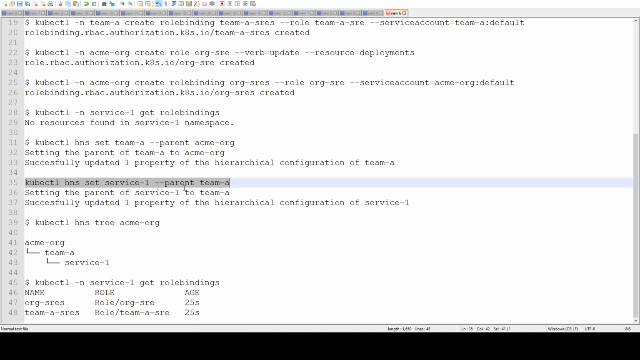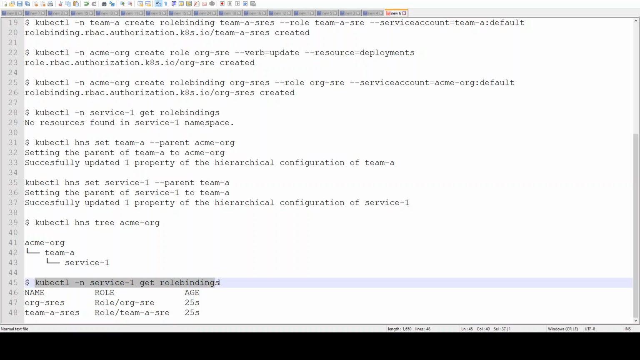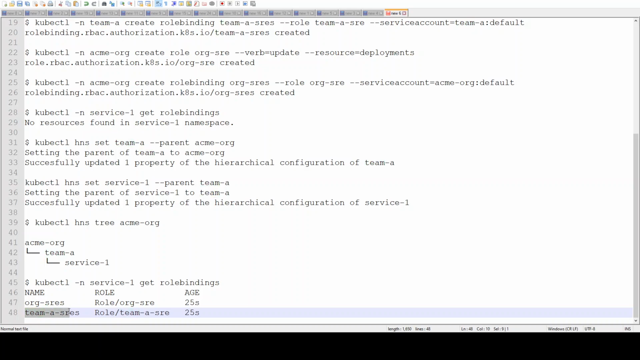Now, after making this hierarchy, when we do kubectl -n get rolebinding, now you can see this command is showing us this new role binding, which was inherited from the parents of this namespace. So this is how you can propagate one role from one namespace down to the child. And similarly, not only is this confined to the role binding, you can also propagate secrets and a lot of other Kubernetes resources from one namespace to another.